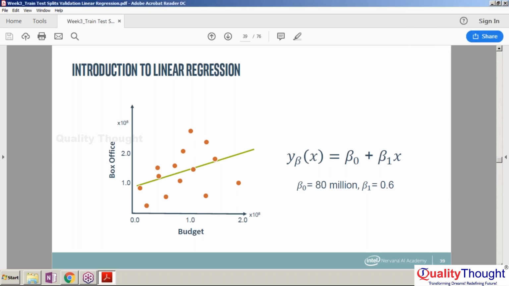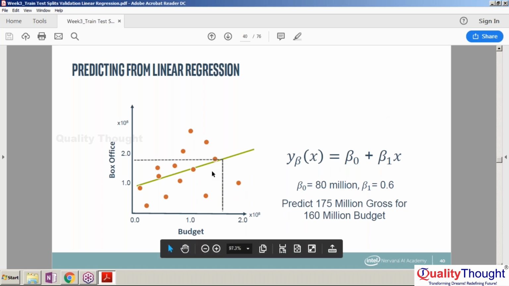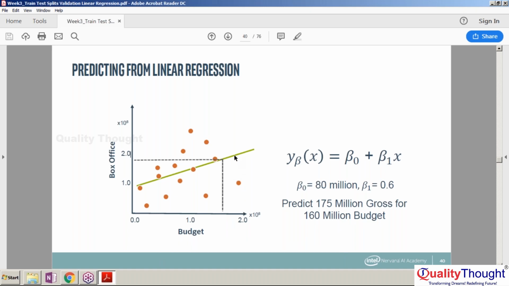Now take a look at this one. In order to predict the 175 million gross, which is located over here, for a 160 million budget, this is how we can parallel. If you want to make it for a 200 million budget, how much gross can we expect? Somewhere it is expected to be minimum, somewhere around 200, more than 200 million, right or wrong?